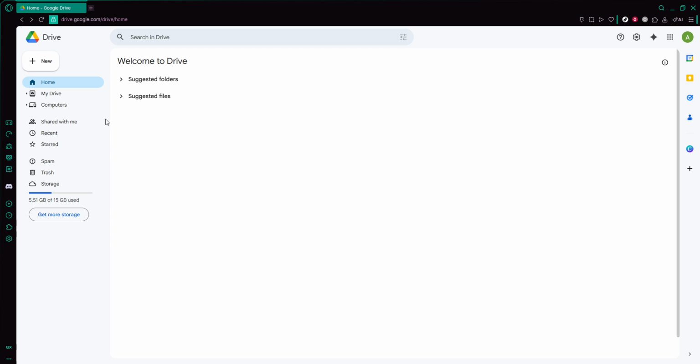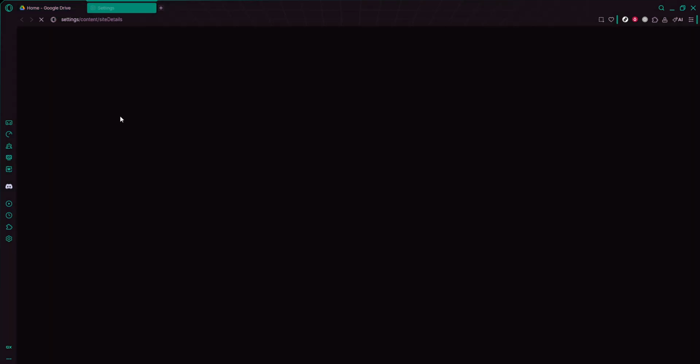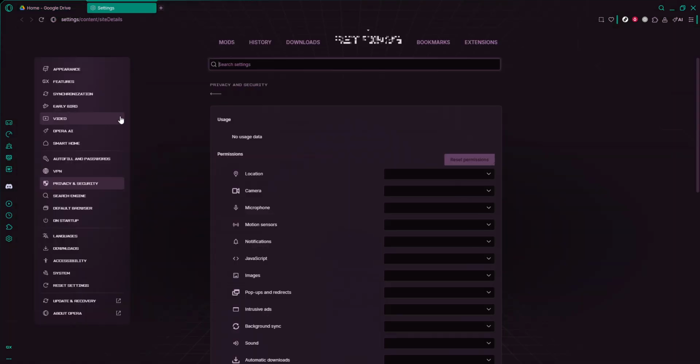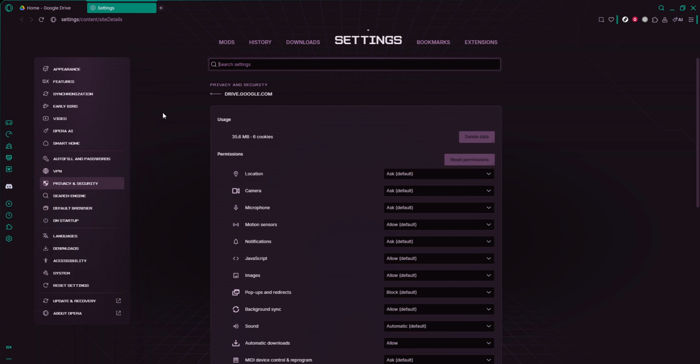The wording might be slightly different depending on your browser, but it will be something very close to Site Settings. Go ahead and click that. Your browser will open a new tab or a new page that shows all the settings it has stored just for Google Drive. On this settings page, you'll see different sections such as permissions, security, and stored data.